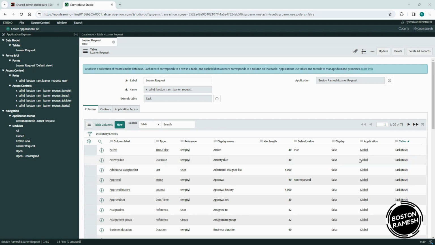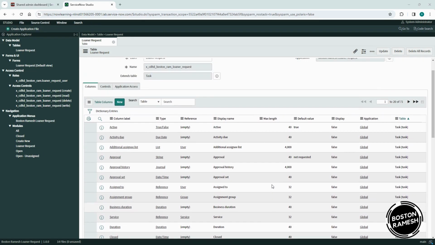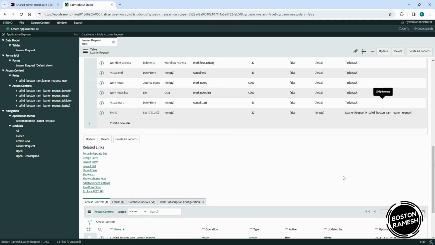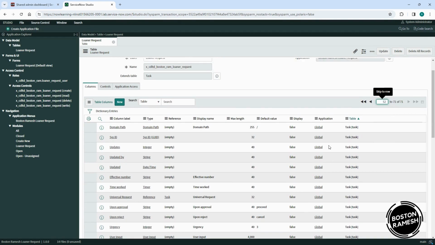So I just added a few columns here so I can see the parent table that we have extended is task. I wanted to see how many fields were available. So out of the 71 that I see here, most of them were from task except the last one here, which is the SysID. That is the table's SysID here, loaner request, but otherwise there are no custom labels available.